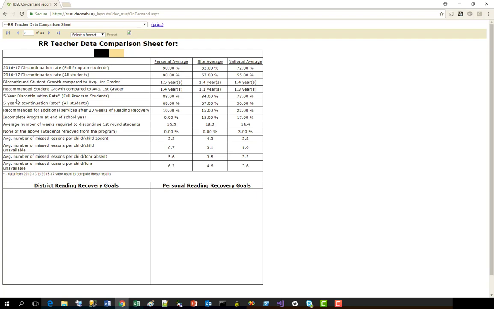Then we come down and we compute a 5-year discontinuing rate for full program students. Once again, for just those students who were discontinued or recommended. Then the report computes a 5-year discontinuing rate for all students. Then we look at the percentage of kids who were recommended for additional services after 20 weeks. Then we compute the percentage of incomplete programs at the end of the school year. Then the report looks at the average number of weeks required to discontinue first-round children.